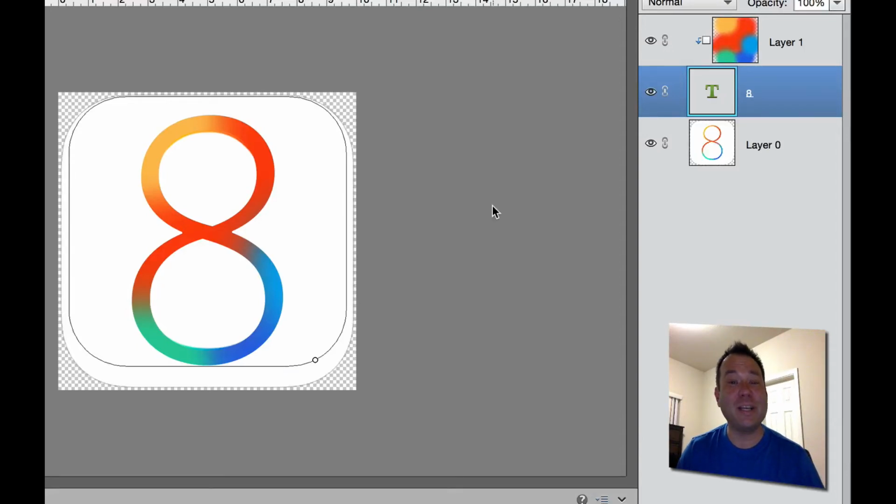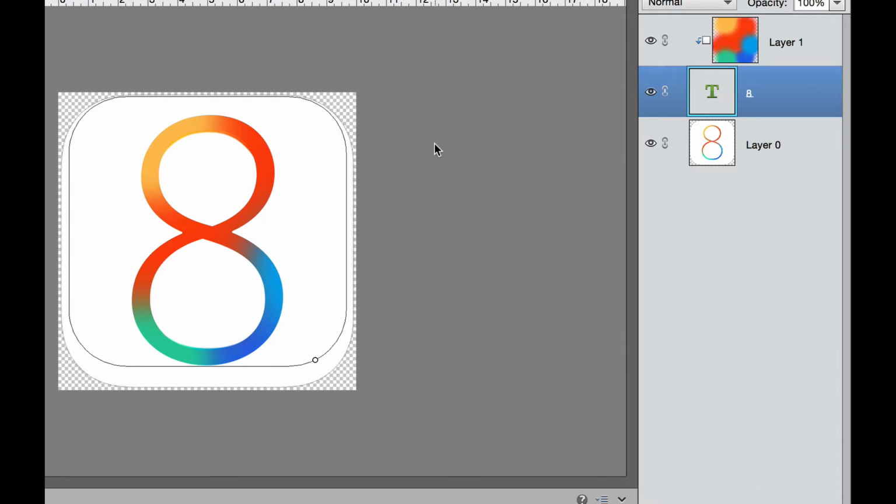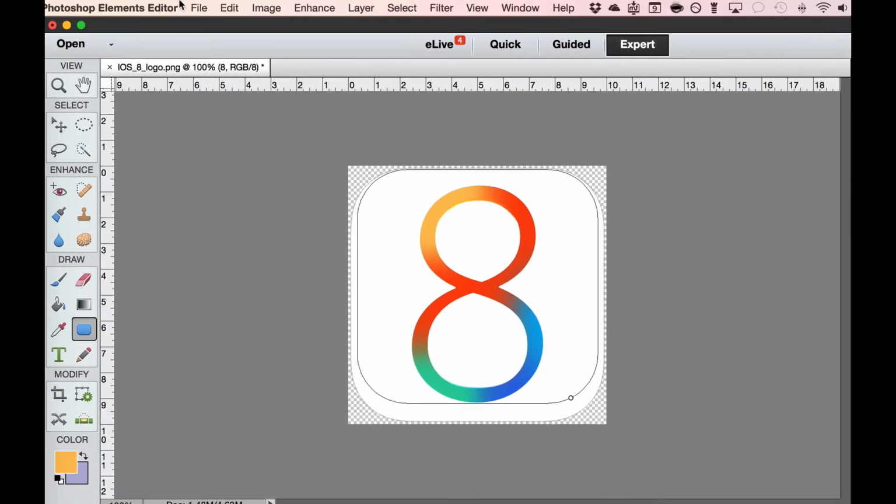My name is Chucky. We're going to make this great looking iOS 8 icon from Apple using Photoshop Elements 13, a text layer, a shape layer, and the clipping mask. Let's get started. The first thing that I'd like to do is start with a new file.